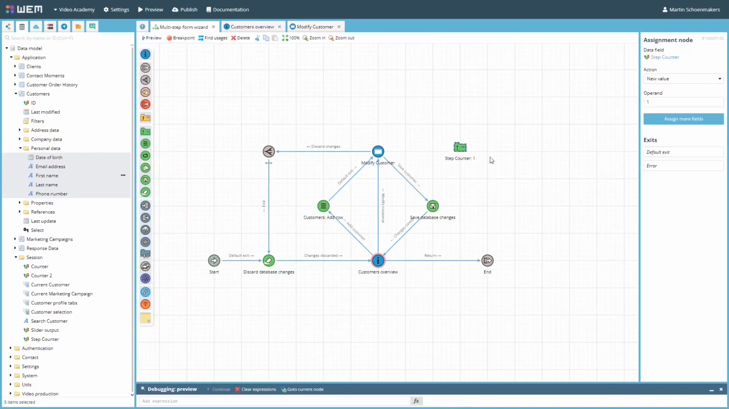We should not forget to initialize the step counter before we enter the overlay node for the first time. Since we need this step for both adding and modifying customers, we will place the assignment node right here. After placement, we will reroute both the add and modify exits to this first step value.